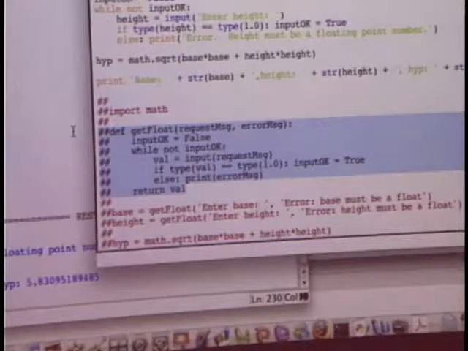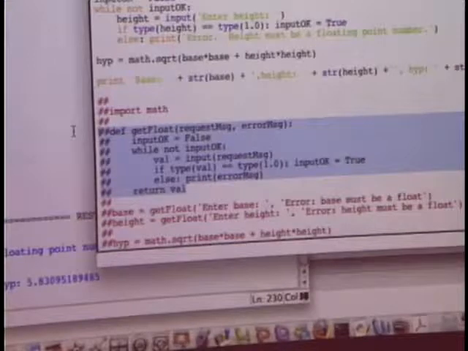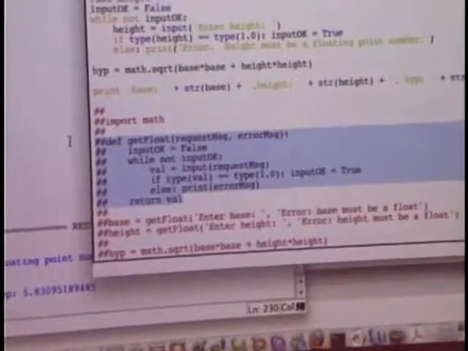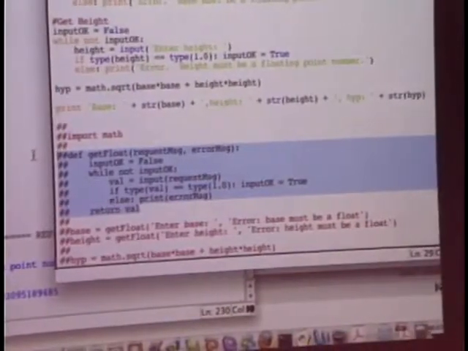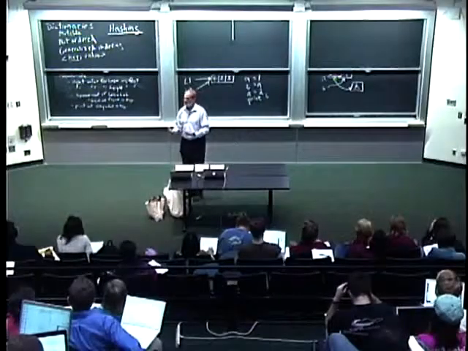I happen to have it commented out, right? What does it do? It says I've got two names of things, the request message and the error message. The body of that function looks exactly like the computation up above, except I'm simply using those in place of the specific message I had before. And then the only other difference is, obviously, it's a function, so I need to return a value. So when I'm done, I'm going to give the value back out.